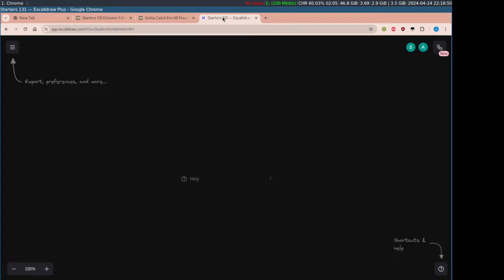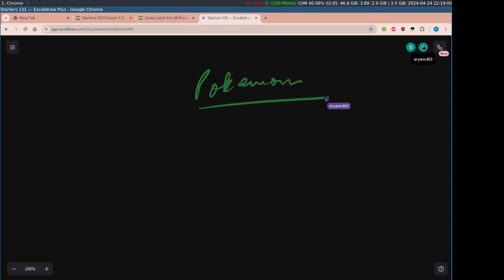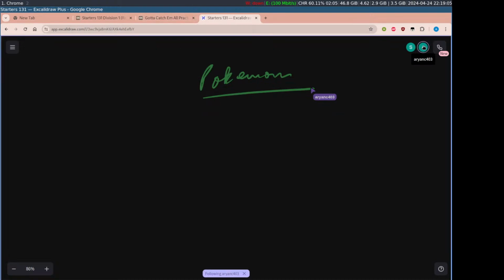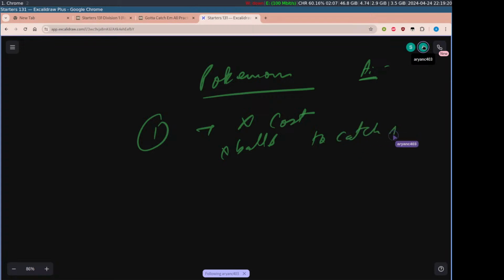So if we look at this problem, it says we have two types of Pokeballs. The first costs X, and if A_i is the difficulty, we need to throw A_i balls to catch it, and each ball costs X. So the cost if we go by throwing only the first type of Pokeball would be X into A_i.